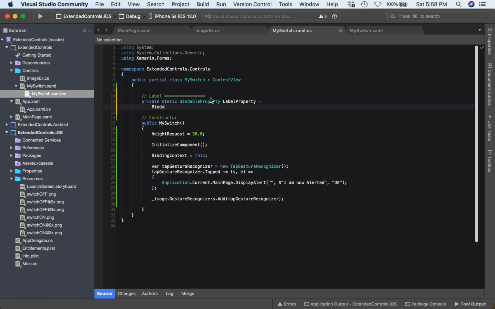And we're gonna do this, bindable property, and we're going to create it. We're going to give it a name of label. Don't worry, I'm going to fix that. It's going to be type of string. Declaring type is also going to be my switch.